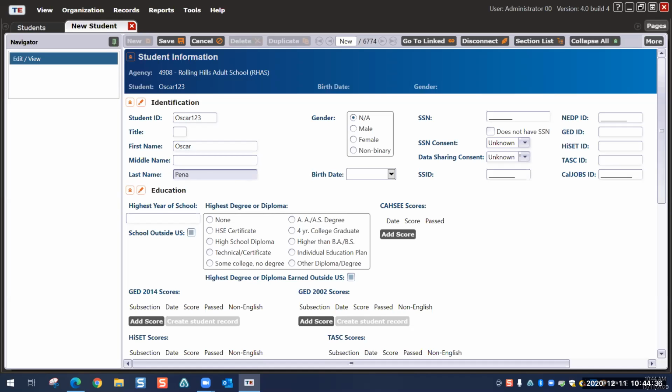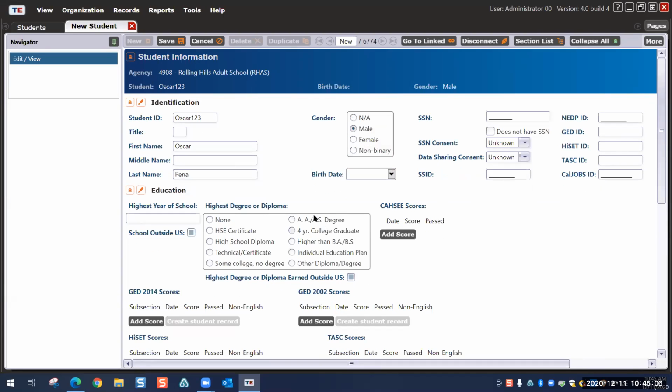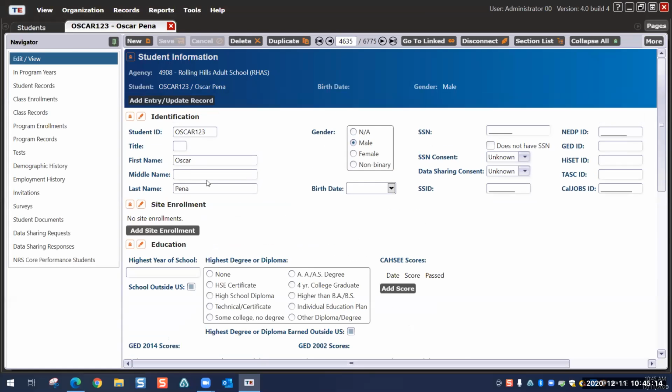All right. I'm not going to set anything up. I'm not going to enter any other information, just to see if the system will require me to enter this information before I save. So I'm going to click save. All right, so it says over here, some optional validation rules are not met. Save anyway. So technically, the system could let me save this without the gender, but it's saying that gender is a highly suggested area for me to select. So I'm going to go ahead and set the gender. All right, so I'm going to try to save without entering any of the other information. Notice that I'm not entering a birthday there. So I'm going to click save, and the system let me save it.